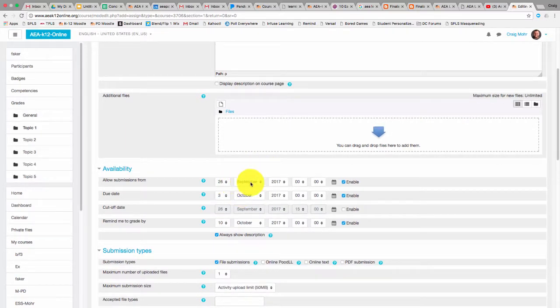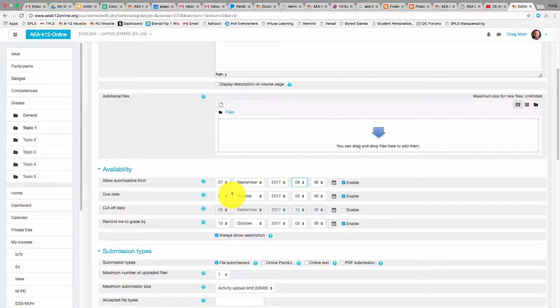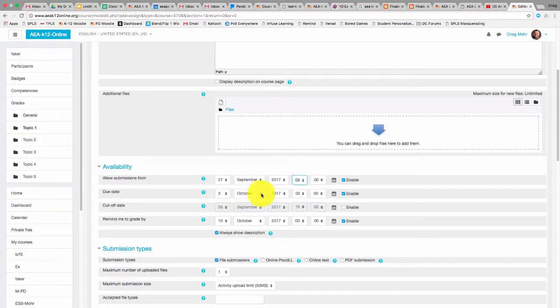Here you get to choose when you allow submissions. So for instance, what if I allowed submissions from tomorrow starting at 8 a.m. and I'm going to allow them until October 3rd at 11:55. You could also do October 2nd at midnight. That would work just as well.